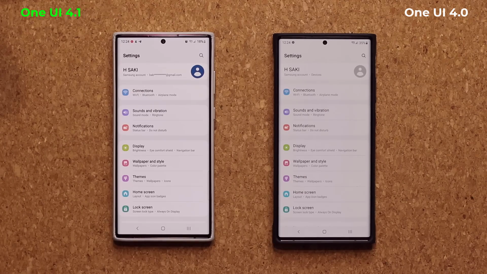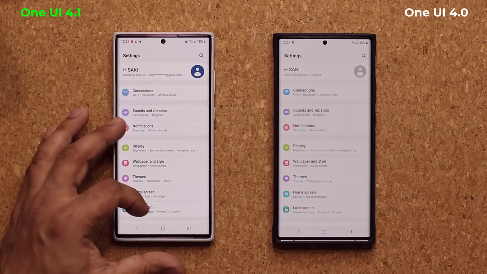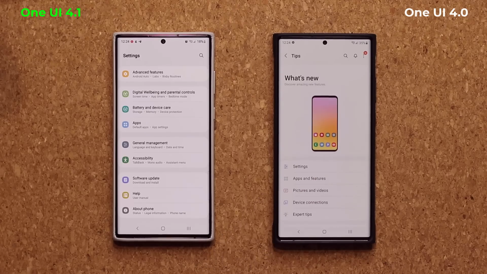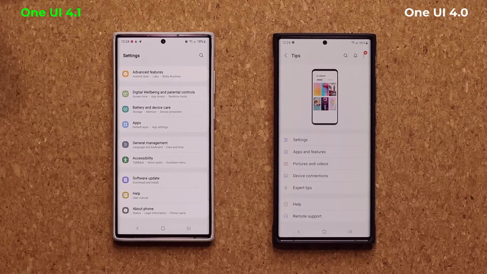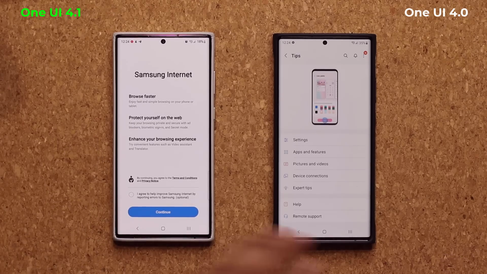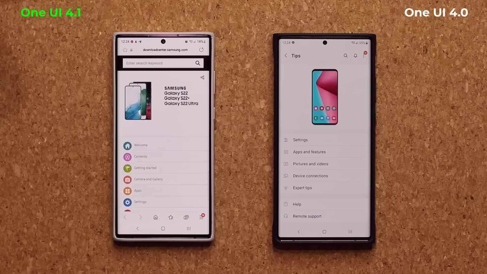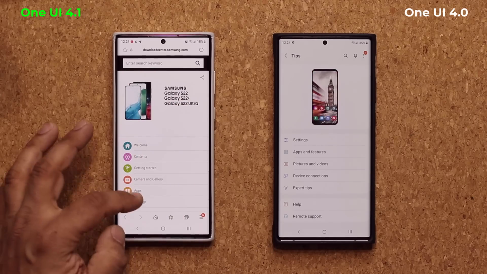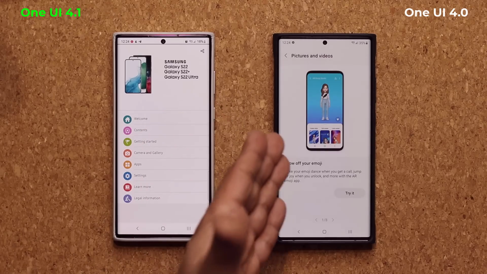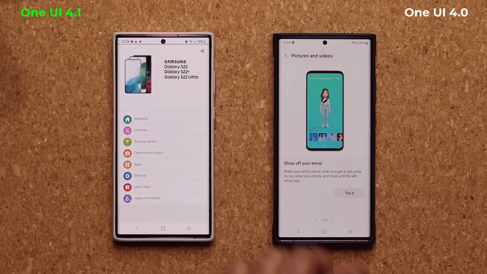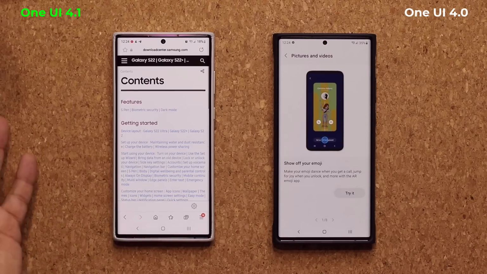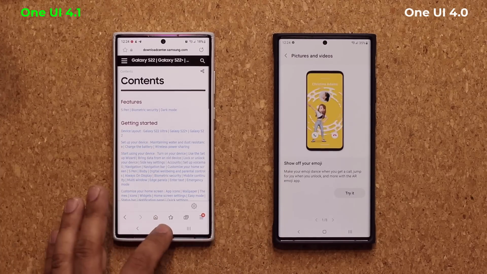And one thing that they have interestingly removed is, if you go down over here, look at this. Over here we have tips and help that gives you tips and tricks for the phone. Over here, when you tap on help, it actually sends you to Samsung Internet that gets you the device manual on their website. It seems to have similar things here, but it's just online. I do like it when it was on the device just like this, and you can try it as well. Here, you have to just go here and read everything on the website.